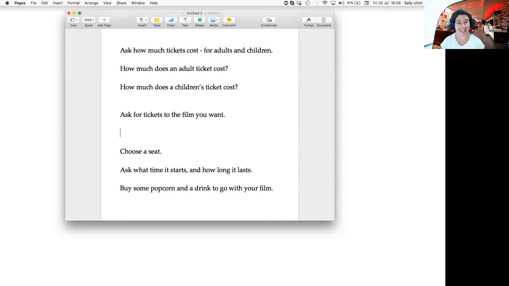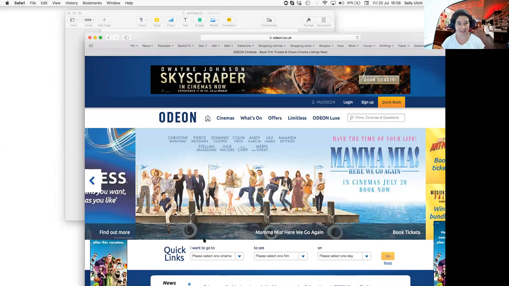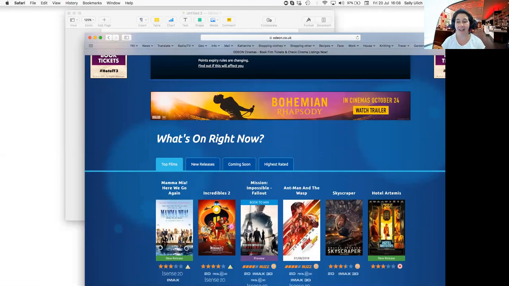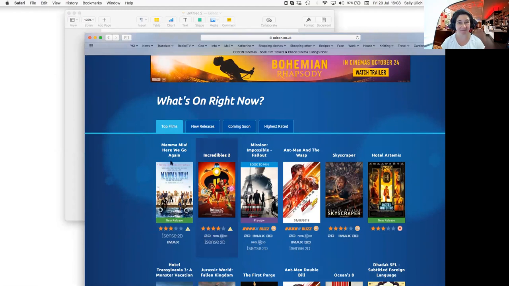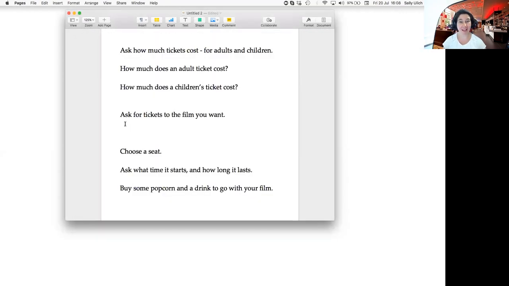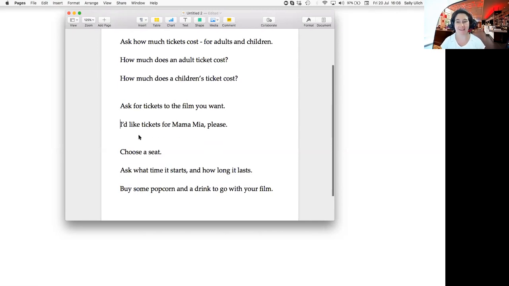What film would you like to see? Did you make your choice? You could say, yes, I'd like to see Mamma Mia, please. So the assistant selling the tickets asks, what film would you like to see? I'd like tickets for Mamma Mia, please. Don't forget the please. I'd like tickets for Mamma Mia, please.